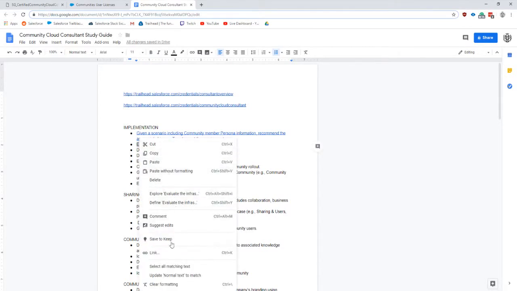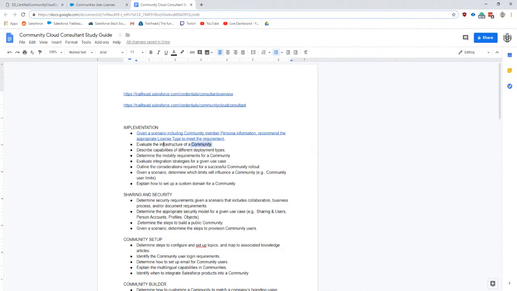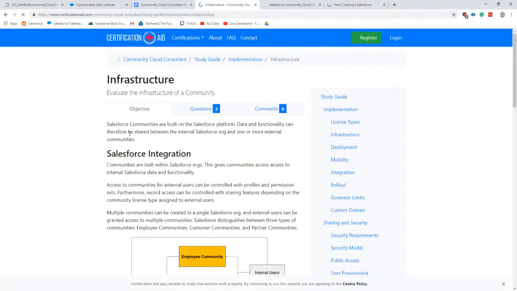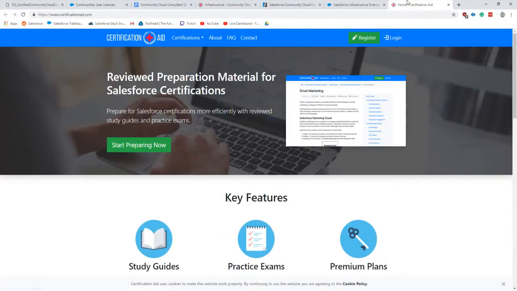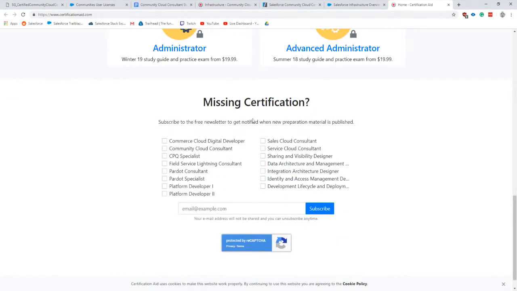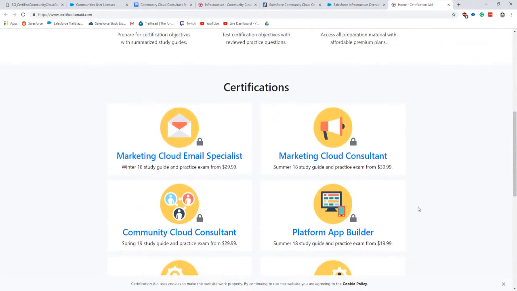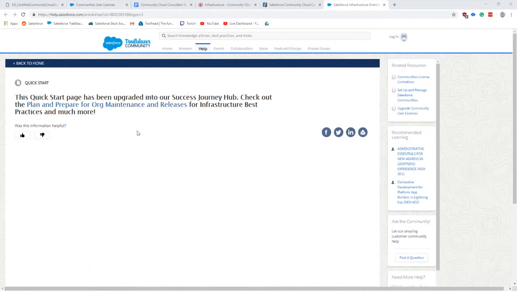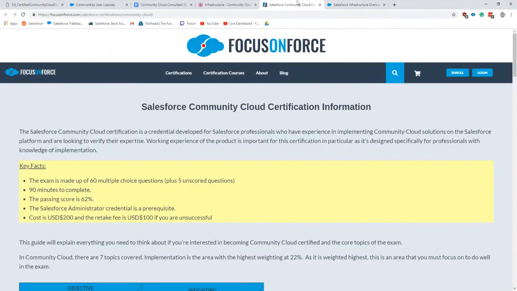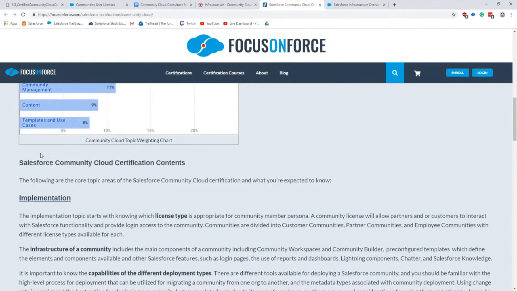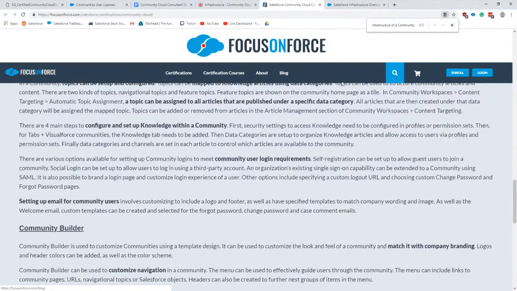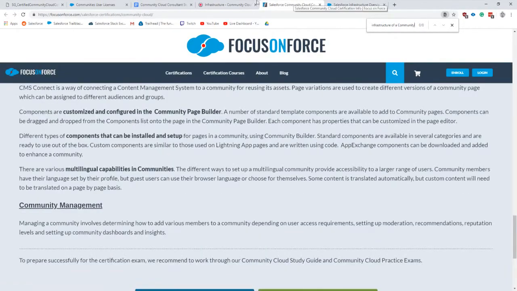Let's try to figure out what this is now. Let's focus on forces it's taking to. Certification aid. What the heck is this? Whoa. Alright, well, I'll just leave that over there. Let's focus on forces. Are you going to give me something? No, that's just them shilling out to their thing.